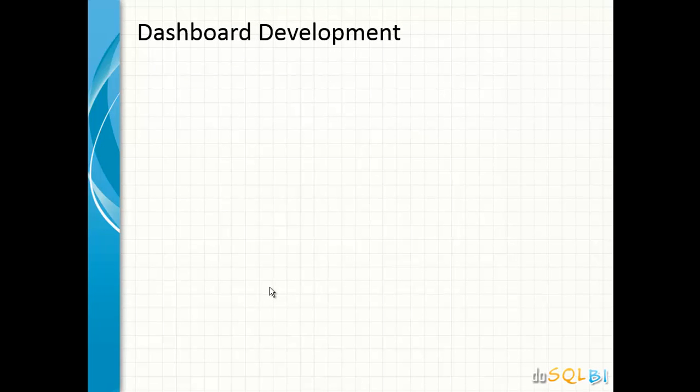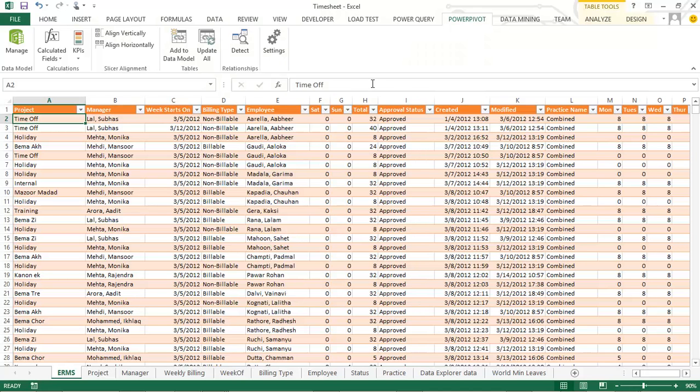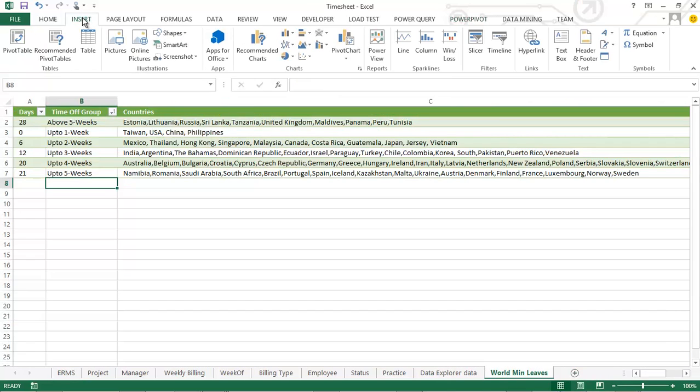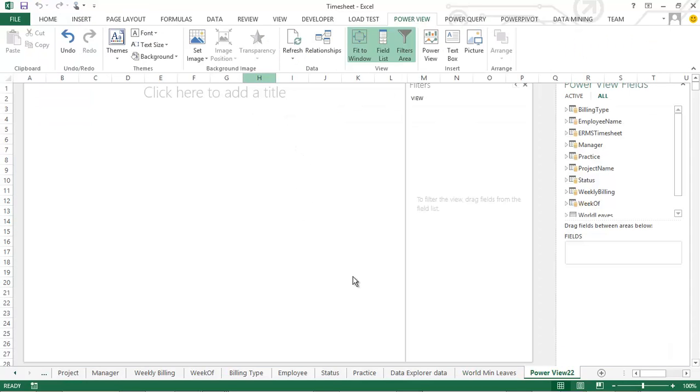Next we see the dashboard development itself. Dashboard development can be done in Excel 2013. Again, when we do that in Excel 2013, we know it uses the xVelocity engine hosted within Excel. Let's create one of the dashboards called time off report. So we are in Excel where we have all the tables that we made part of the data model in our previous sessions. Now what we do is we go and insert the Power View sheet. So it inserted the Power View sheet here. Let me rename this to time off report.